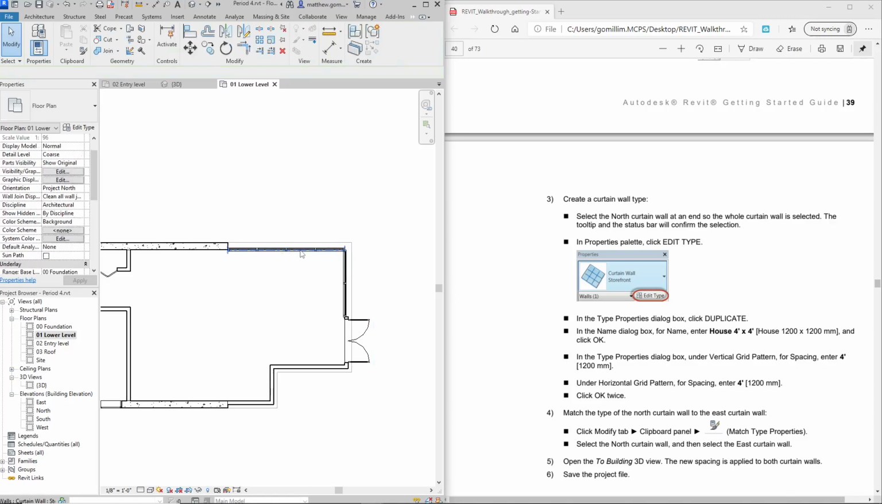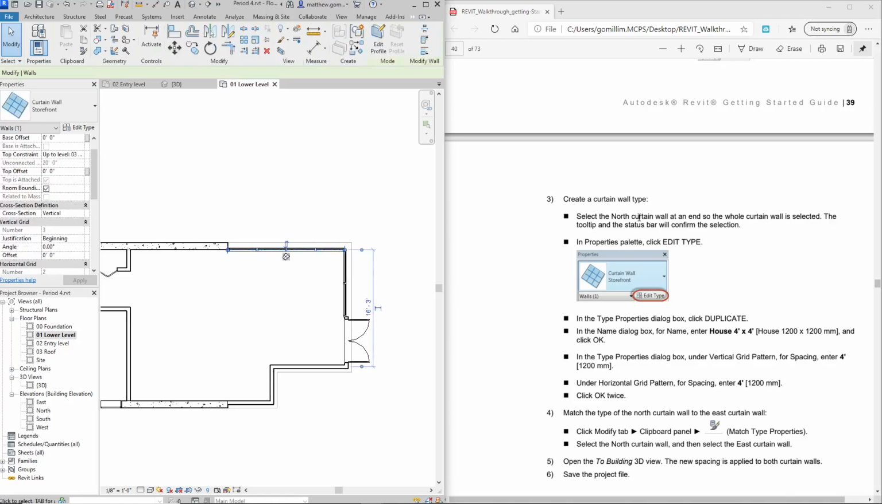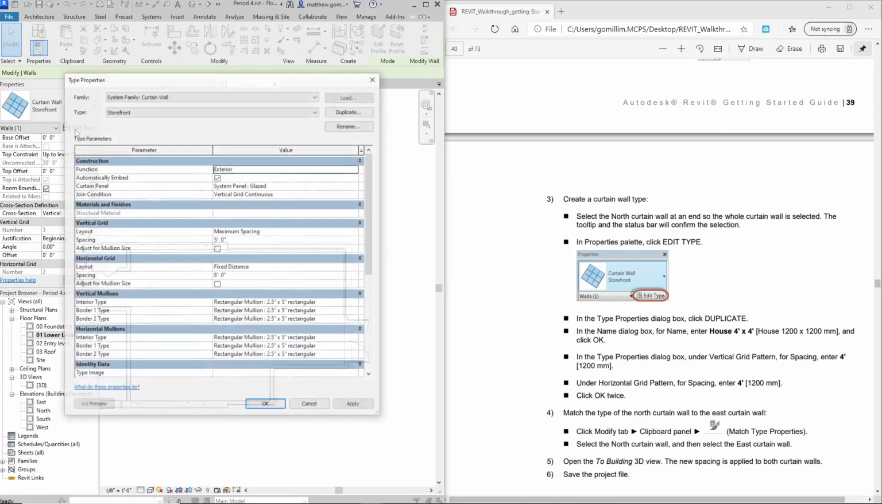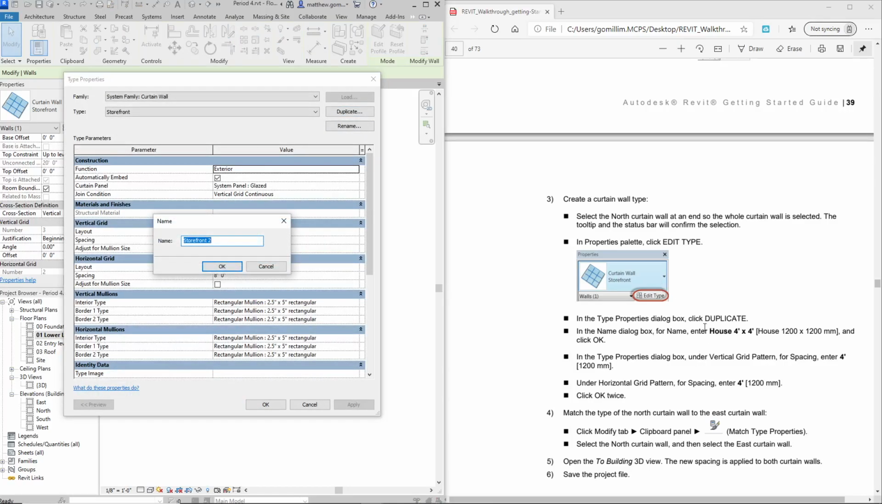Yeah, so we're going to click on one of the walls. Right here it says select the north curtain wall and an end, so the whole wall is selected. It should say curtain wall up here. We're going to click edit type and I'm going to duplicate it. Now, I've already done this in my last class, where I named it something different. So I click duplicate and name it what it says right here, house 4x4. All that does is duplicate it with the same settings but a new name.